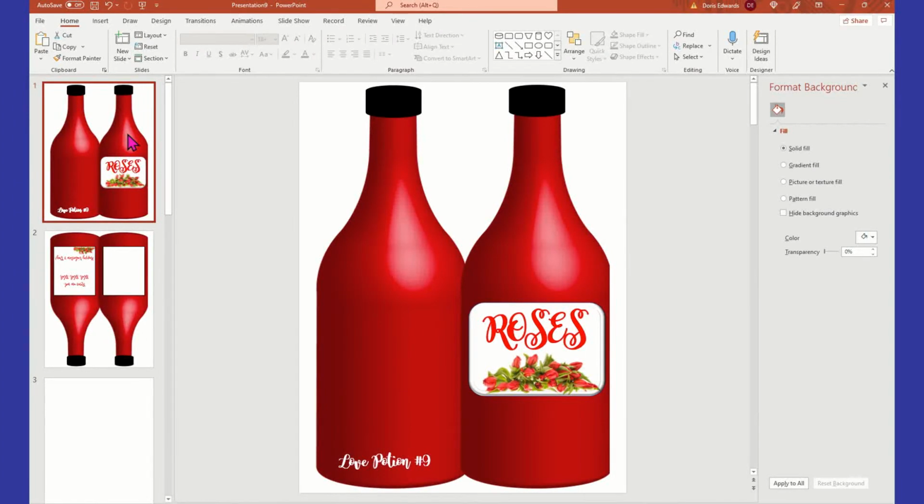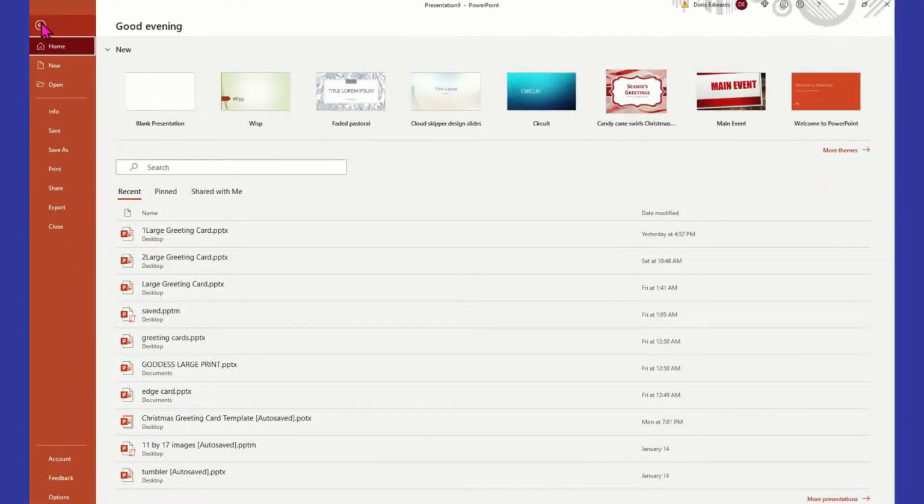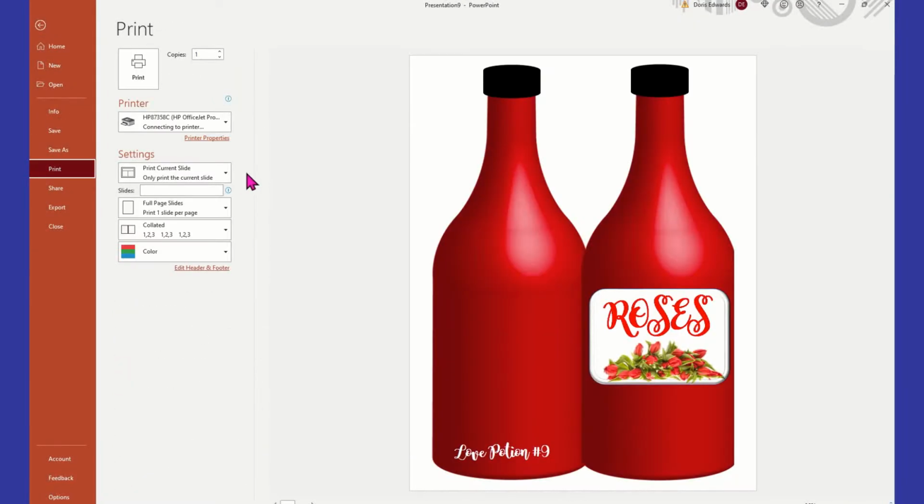And then all you're going to do is make sure that you do not move anything. You're going to go to File, Print, and you want to make sure it's on Print Current Slide.